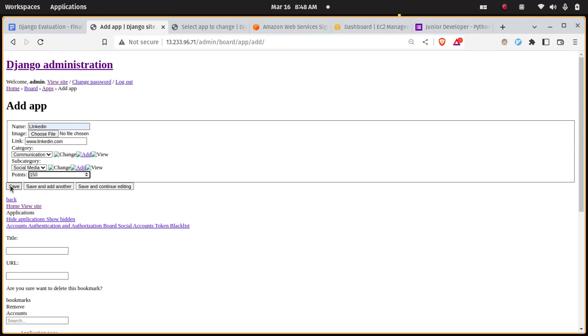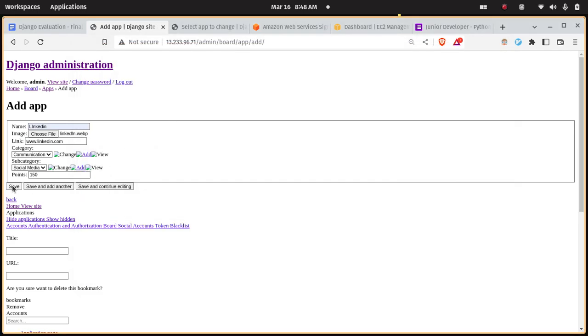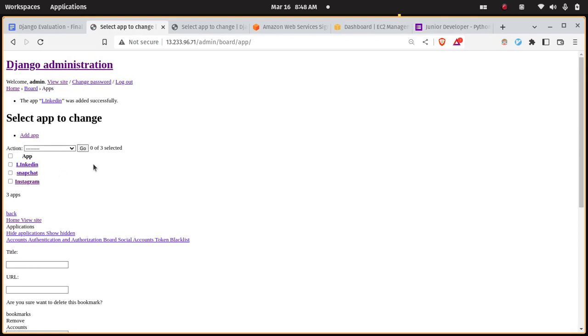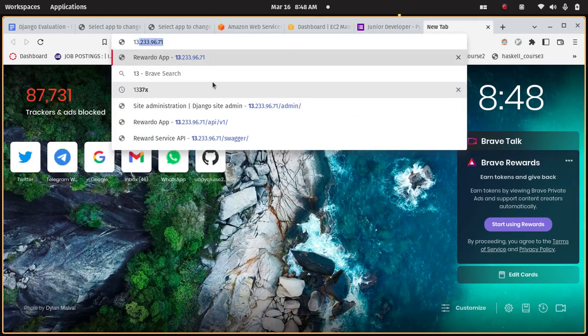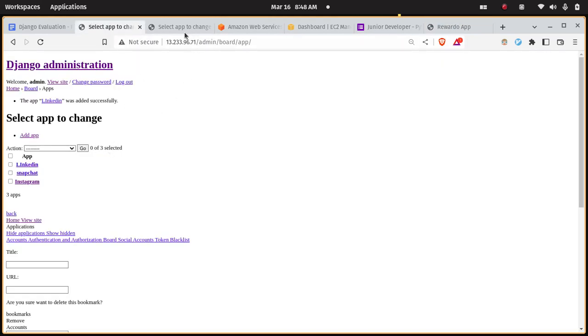Upon saving it, we need to choose the logo file, and upon saving it, we have the app saved, and we can go check it in the home page now, and we have the app available. So I'll try to sign up as a new user by signing out from this admin site.